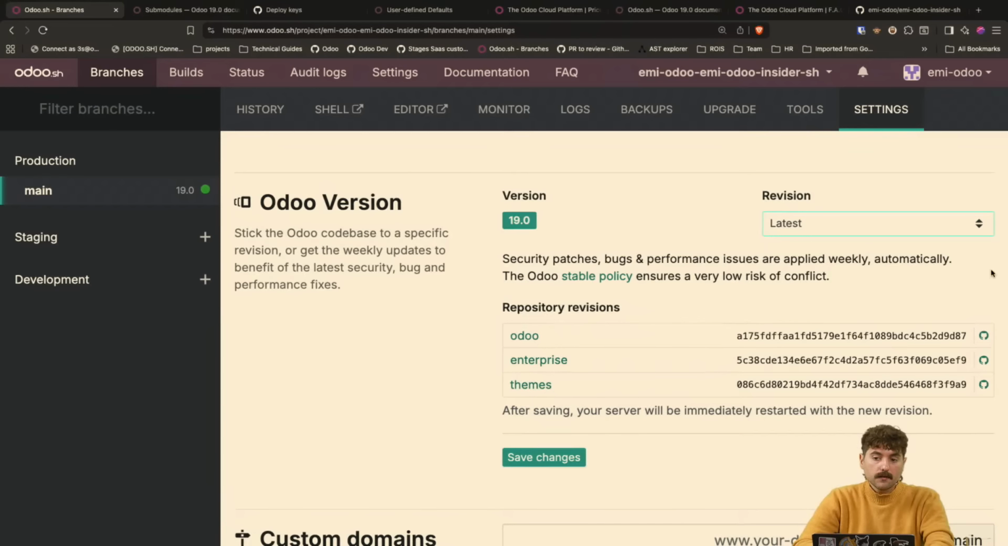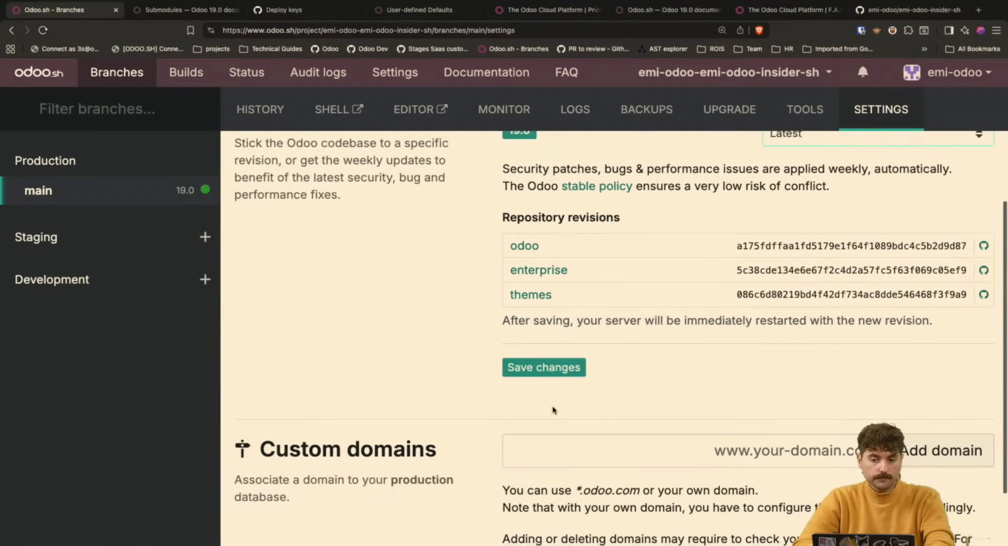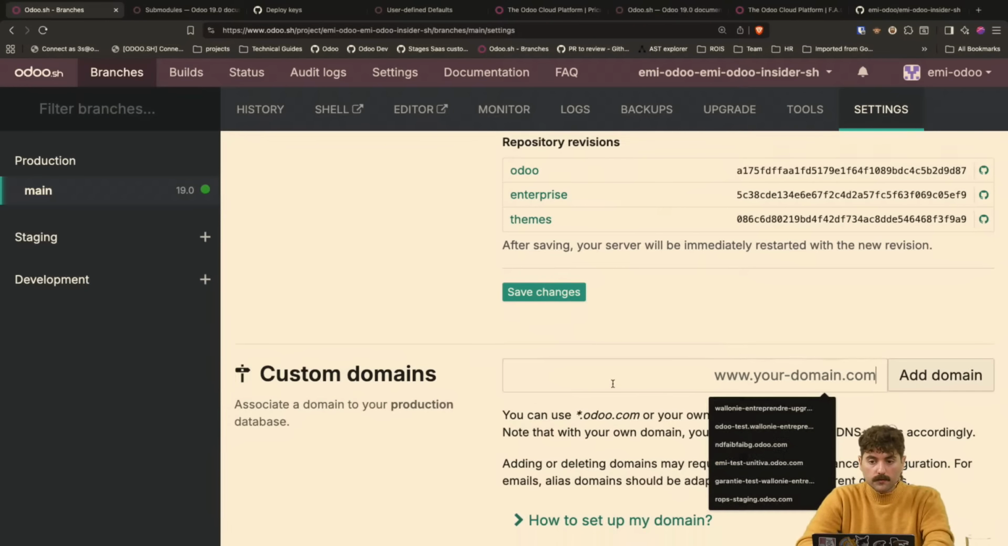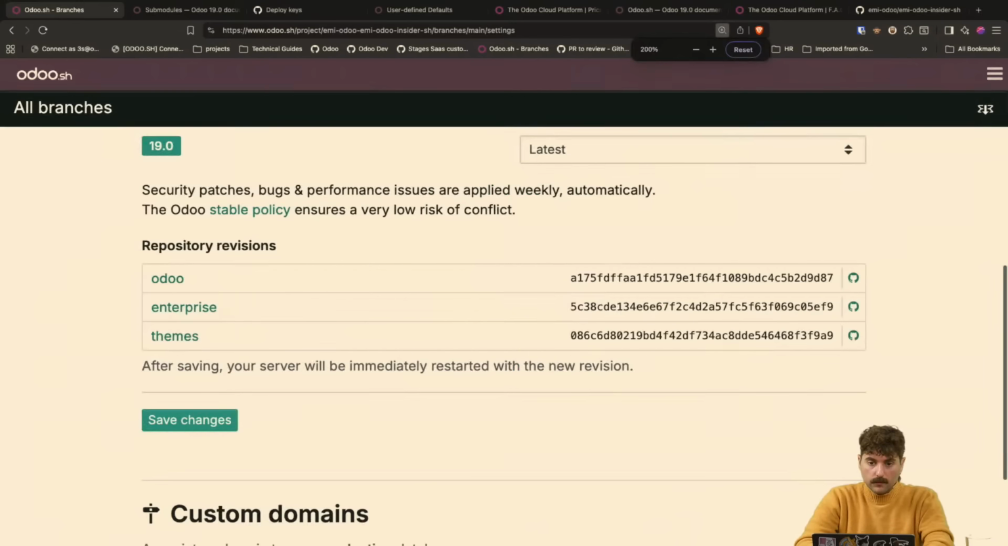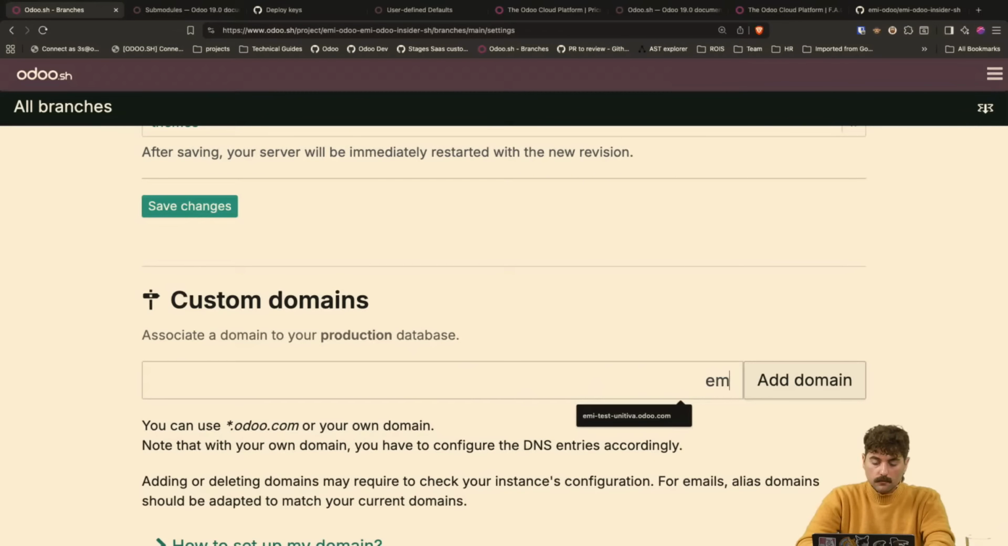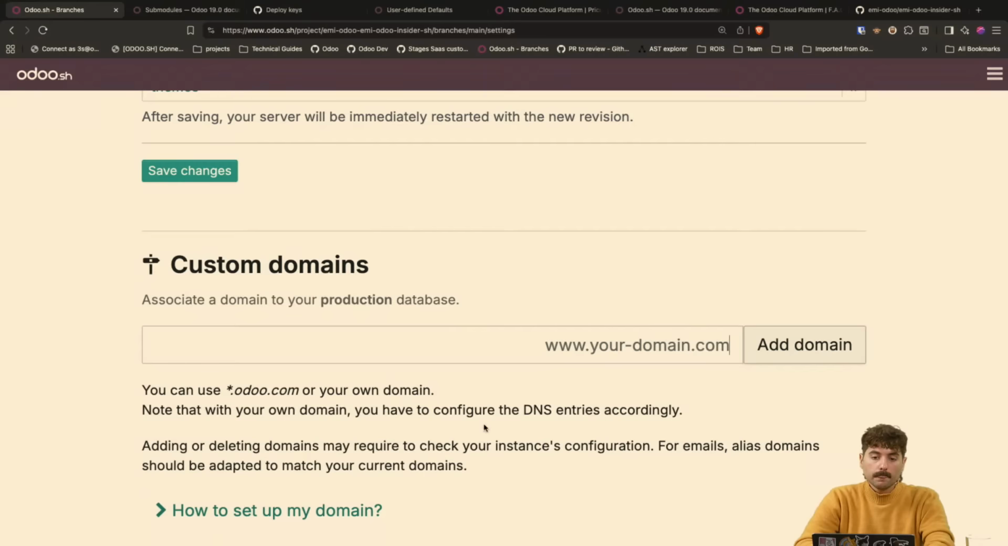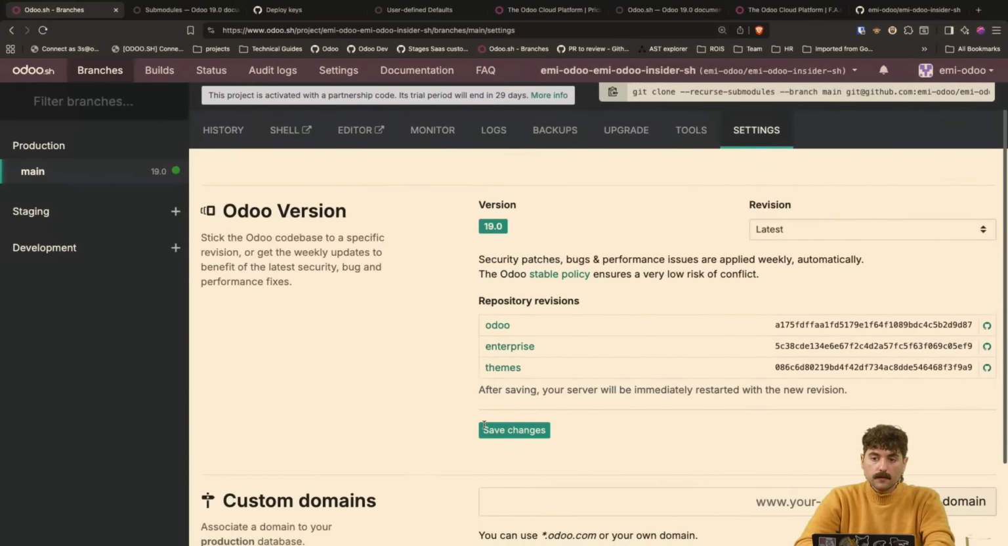And here I can see what is the last commit or the commit used by the current revision. I can use a custom domain. So for example, if I have my custom domain, amyspeaksalot.com, that's where I would configure it so that my user would be able to reach the database going to amyspeaksalot.com. So this will not be a .odoo.com domain, it will be my own. And I think that's basically it here.